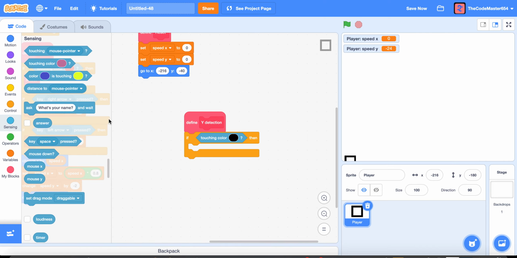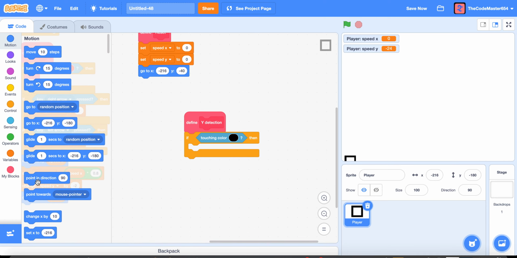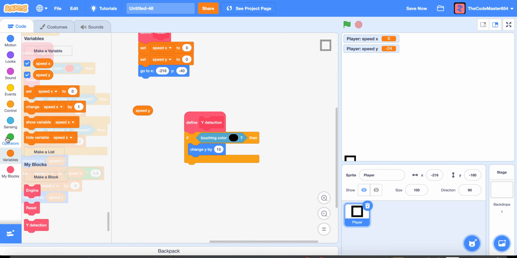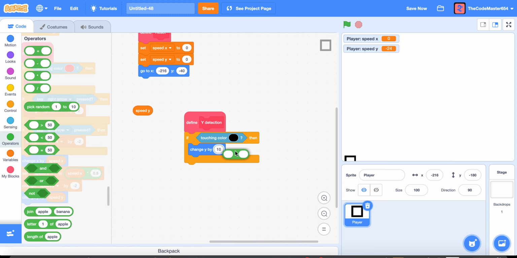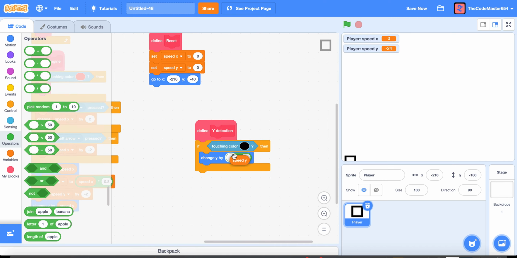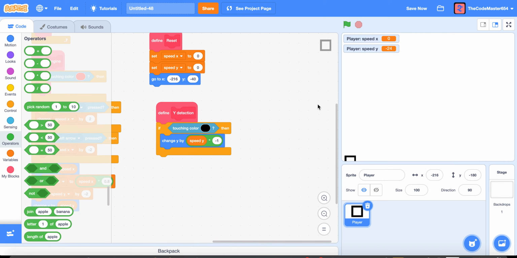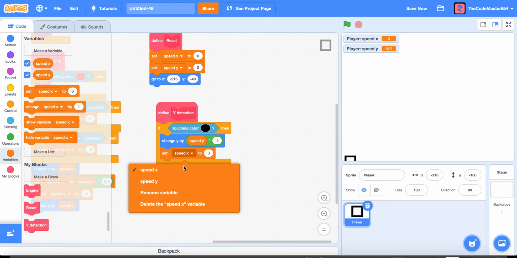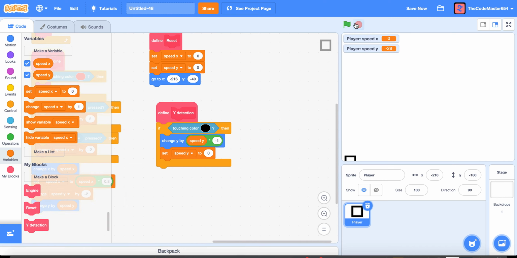then you want to change Y by speed Y times -1. This will basically make it have a slope detection or floor detection. And we also want to set speed Y to 0.